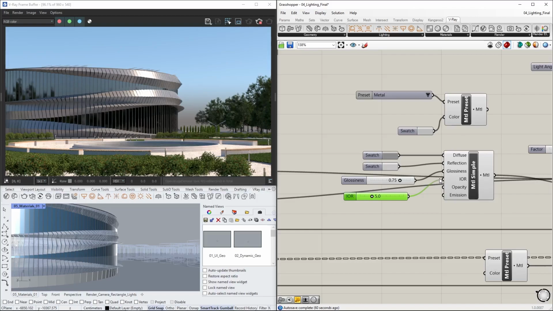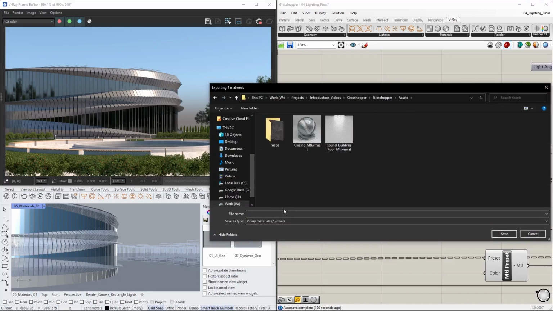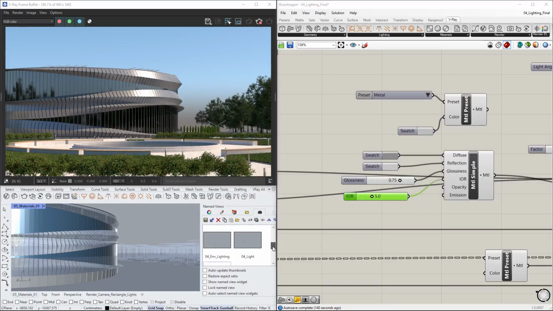The opacity parameter specifies how opaque or transparent the object is. It can take a color or a value. White, or 1, gives an opaque look, and 0, or black, gives a fully transparent one. Lastly, the emission parameter will introduce light emission with color or bitmap. Once you're happy with the configuration, you can save this material as VR matte file from the context menu. VR matte is a universal material file format for V-Ray materials.